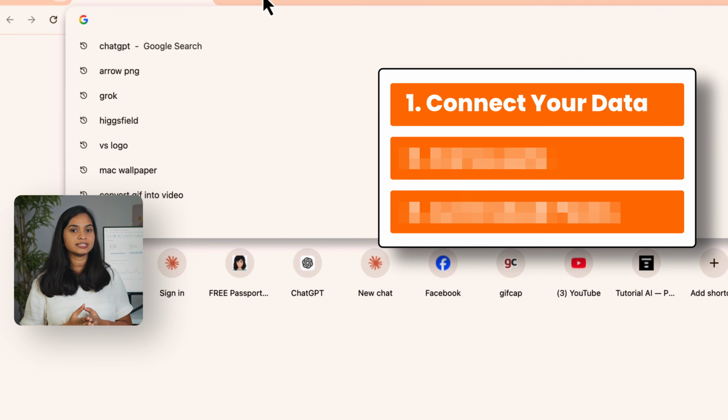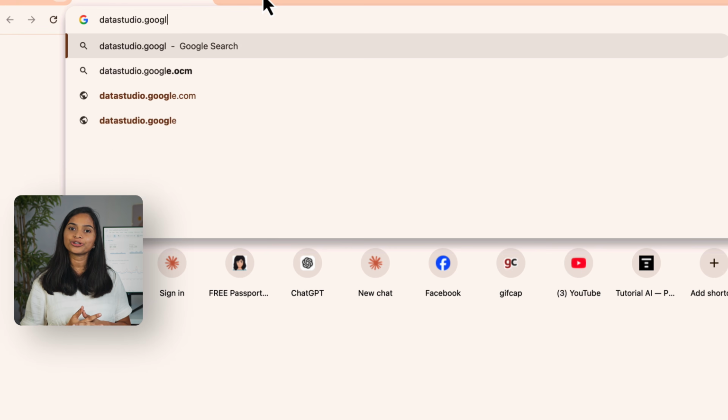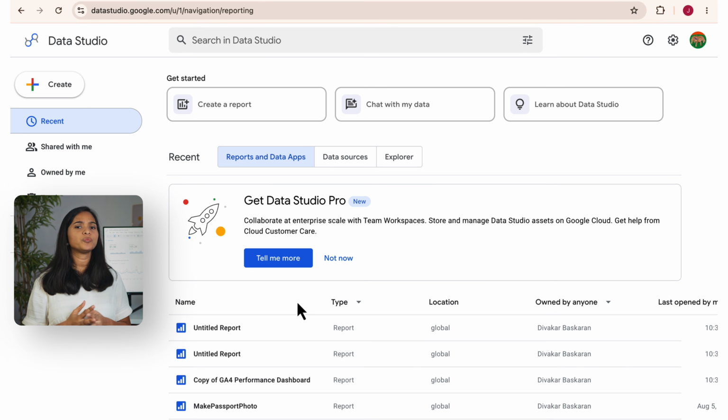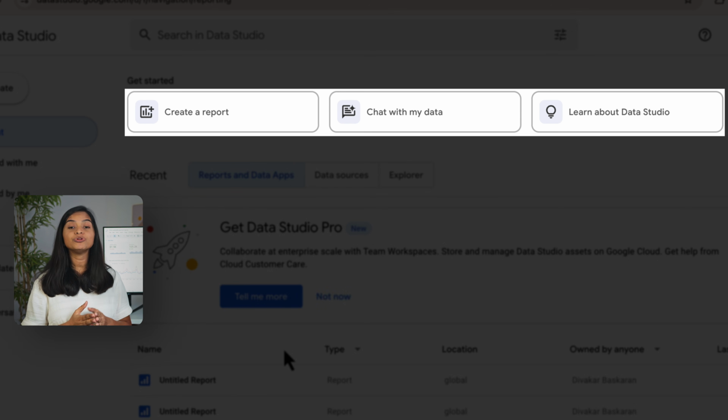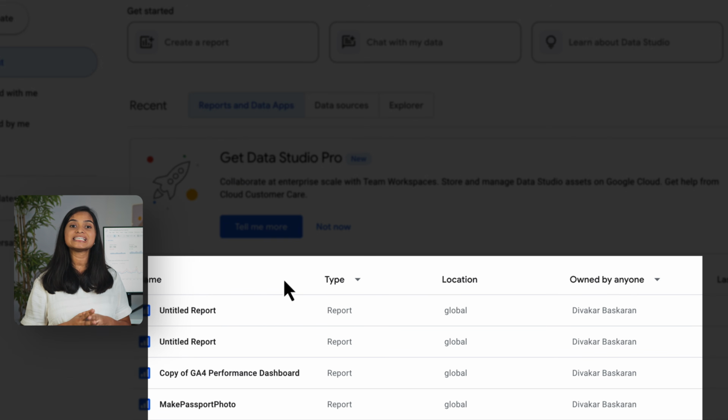To connect your data, let's head to datastudio.google.com and get started. When you first open Data Studio, you will land on the home page. This is where you can create and manage your dashboards. At the top, you will find options to create a new report. In the middle, you will see reports and data sources you have recently worked with.